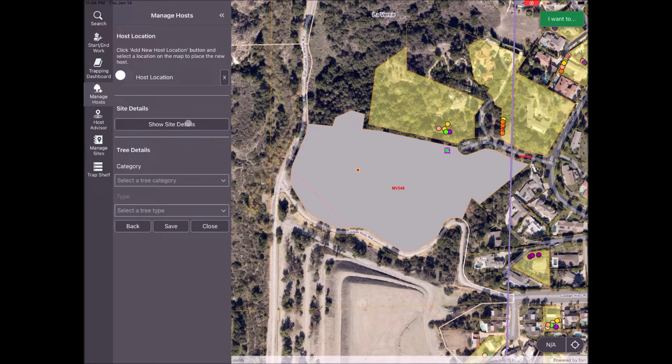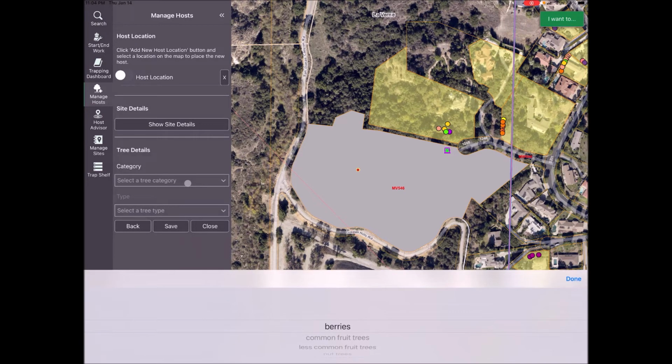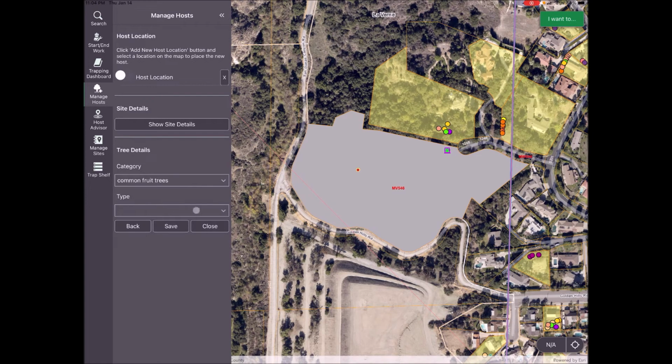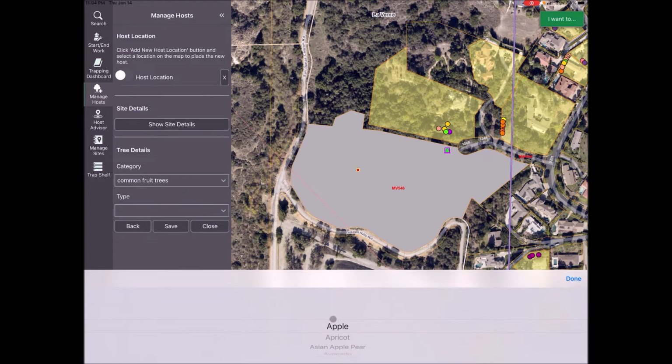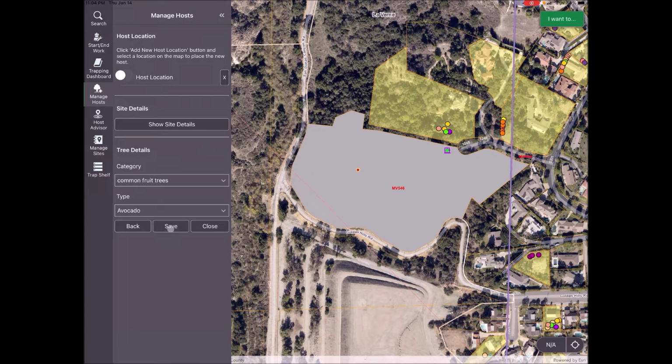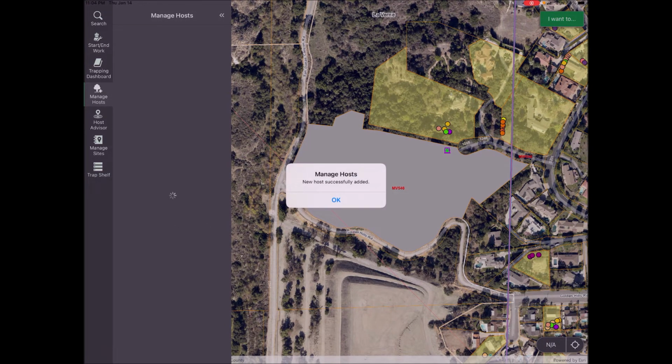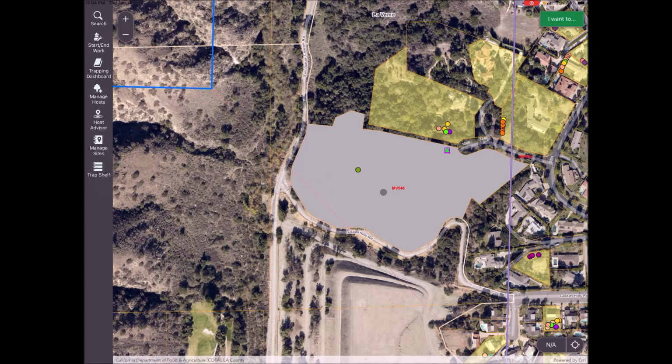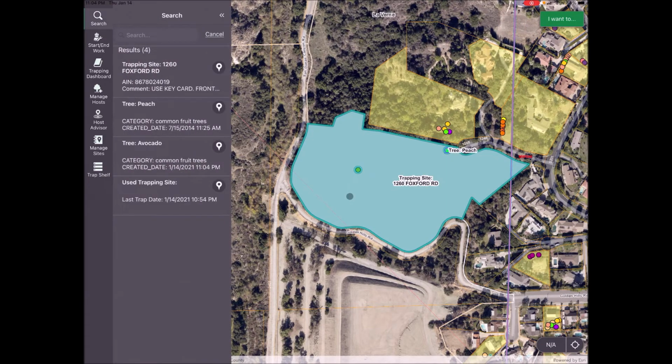So we can show site details if you want to know more information about the site, and then just go ahead and click on the tree category. Let's say it's just a common fruit tree. Click on the type and then select the tree. Let's say it's an avocado tree, and go ahead and save. You get a confirmation saying that it was saved successfully, and now you have an avocado tree. You click back on the parcel and the avocado tree shows up here.